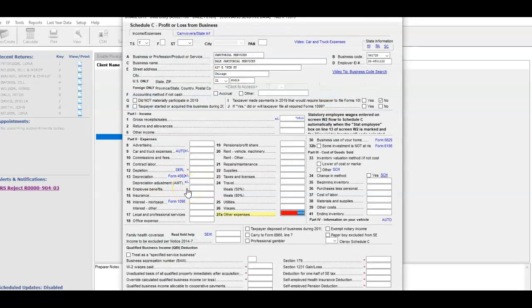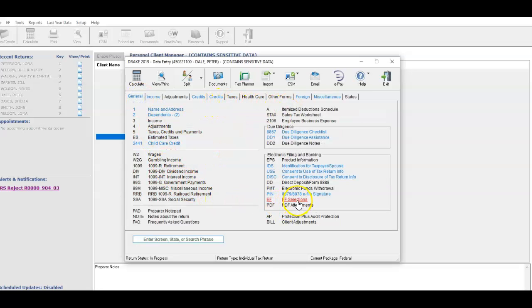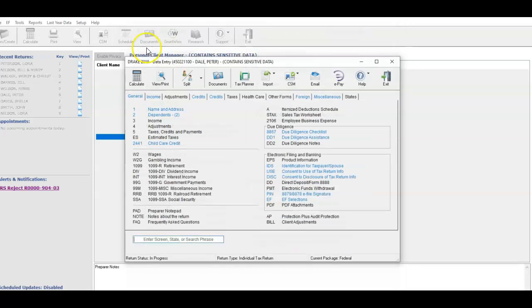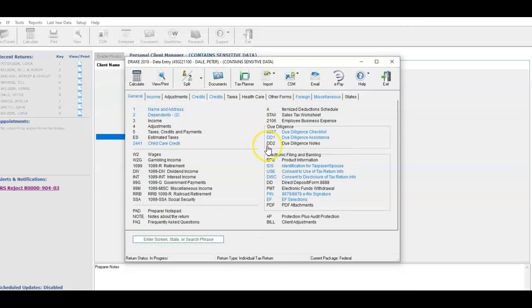Then we come out of there, and when it comes to the signature forms, all the signature forms on this section, we start with EF. When we link to EF, it means it's ready for electronic filing. Then we go to PIN number, which is how we sign all returns, the day's date, and your PIN number, which is the 5-digit PIN number you selected, and the software automatically creates a PIN number for them. We'll come out of there.